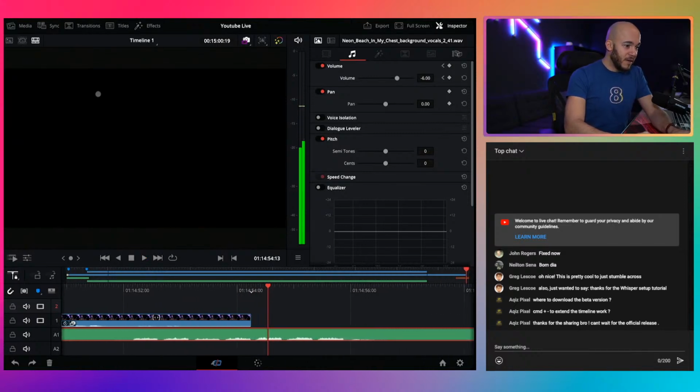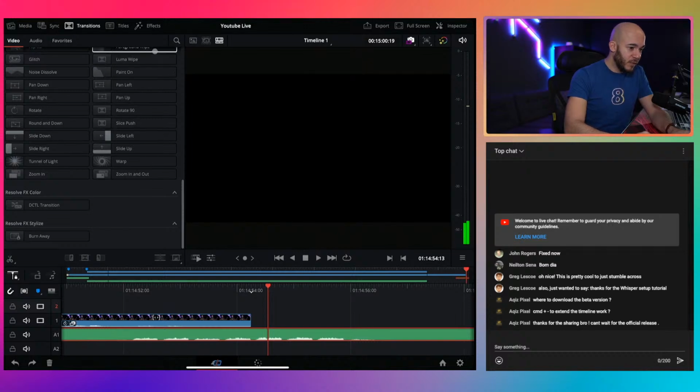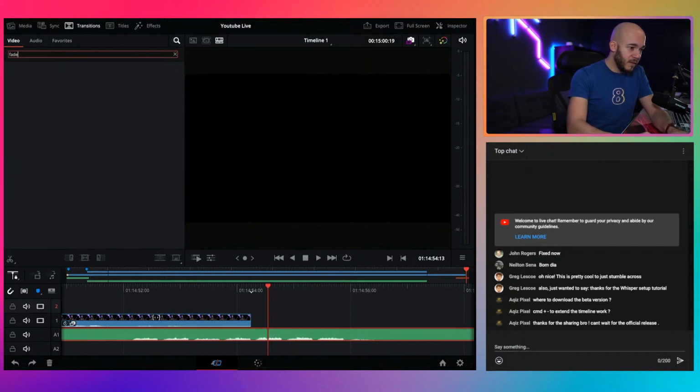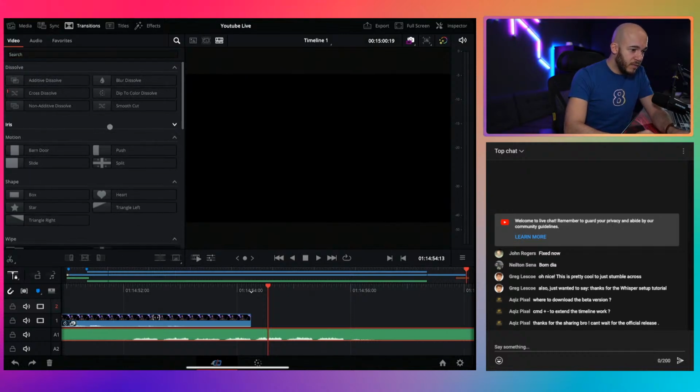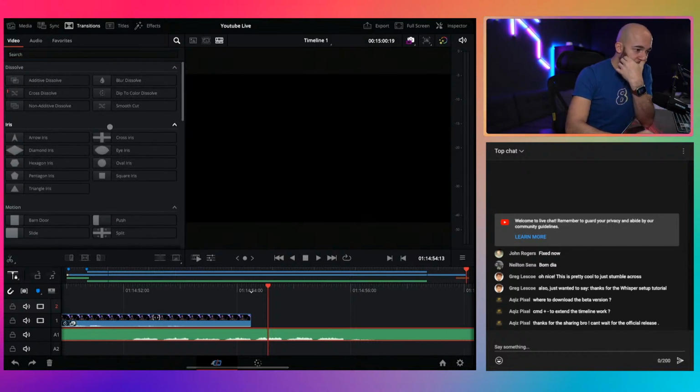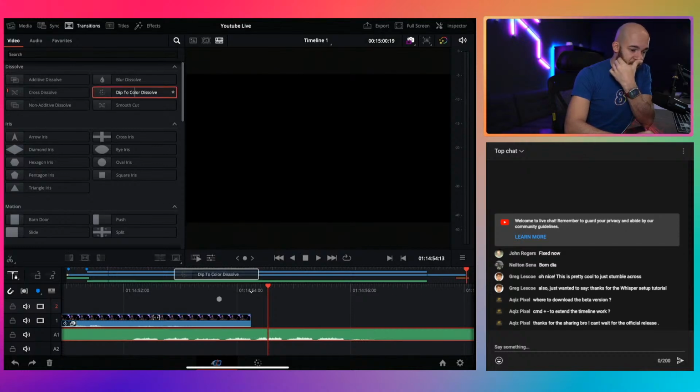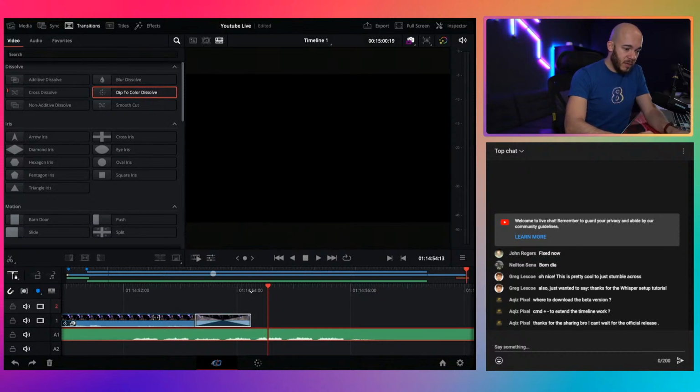So you tell me. Transitions, I want to do a fade to black. Okay, cross dissolve. Let's see. All of the transitions. Additive dissolve, smooth, dip to color. Okay, dip to color.